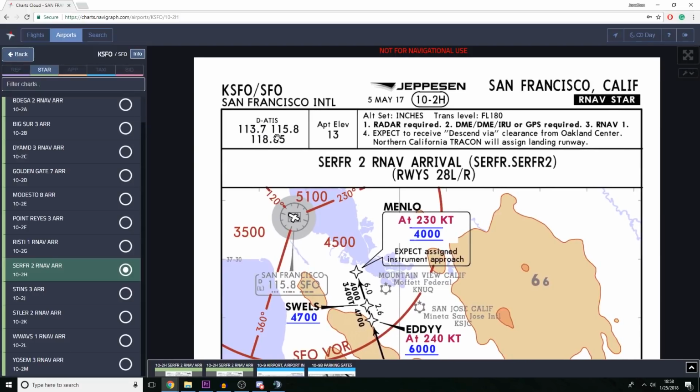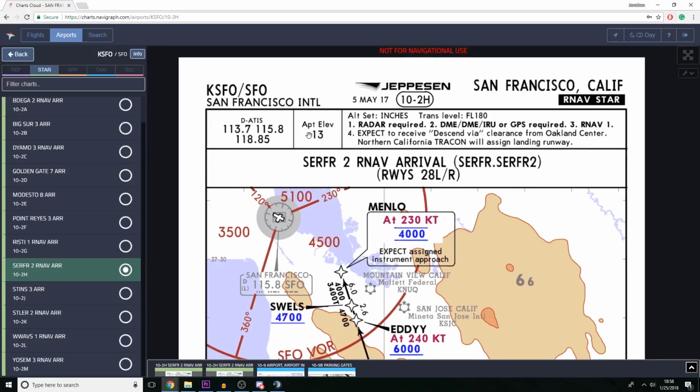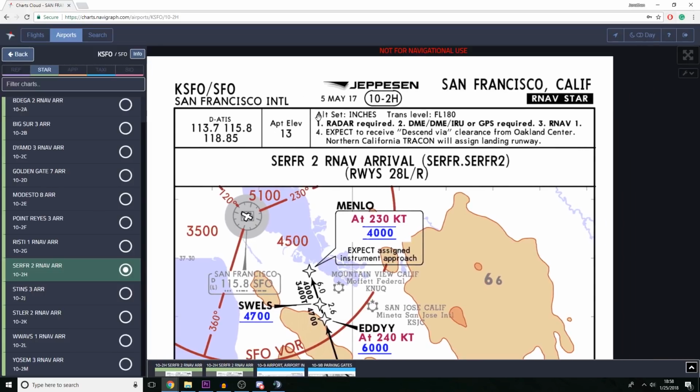ATIS is 113.7, 115.8, or 118.5. Airport elevation is 13 feet. Altimeter is set in inches, so that depends. If you're in Canada, then it might be, I don't remember, I think it's millibars. So millibars would be 1013, inches would be 29.92. Transition level is flight level 180, and then it basically just tells you everything you need.